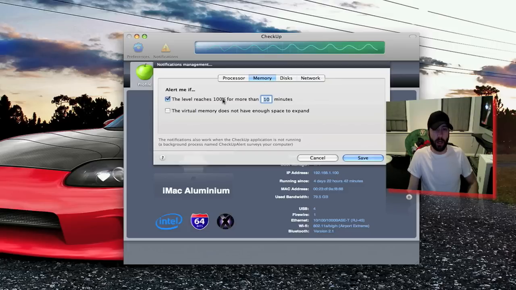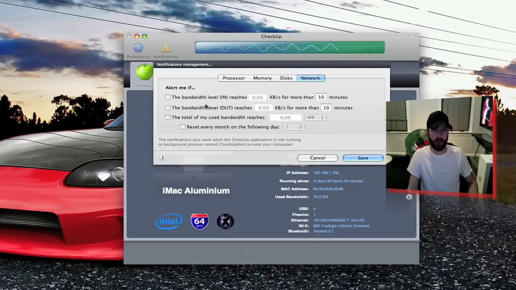For your RAM, if the level reaches 100% for more than whatever number of minutes you want to fill in, or the virtual memory does not have enough space to expand. Your disks, if the hard drive only has a certain amount of space on it, or if the hard drive is having a health problem, where you would probably need to run your disk utility. Network, you can have it alert you if you reach a certain total bandwidth, either in or out or both. You can have it reset each day or however many days you'd like.